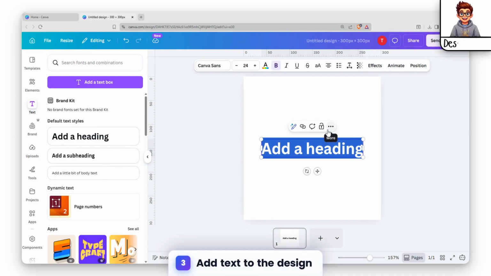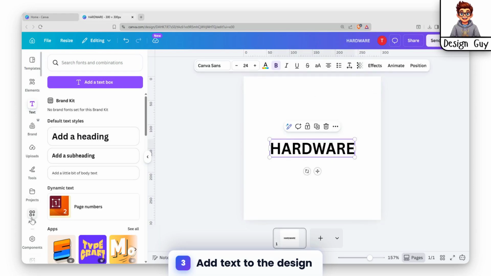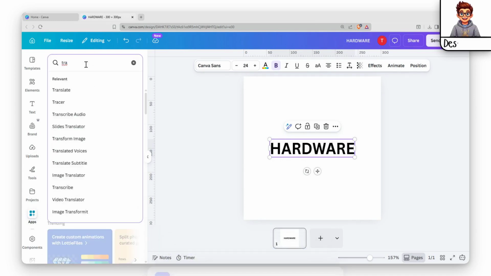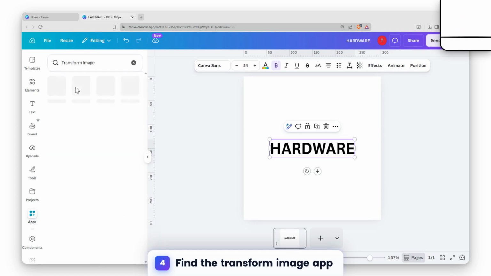Type hardware in the search bar. Next, navigate to the App section in the menu. Scroll through the available options and look for the Transform Image tool. Select it to proceed with your task. Search for the Transform Image application. When you find it, click to open the app.